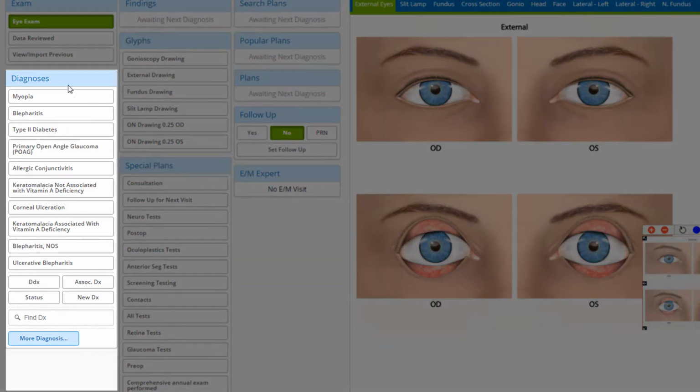The diagnoses list will adapt to each logged-in user. Once you start documenting in the ocular exam room, you will have your top list of commonly documented diagnoses. This list will not be yours initially, but will start generating as you begin documenting.